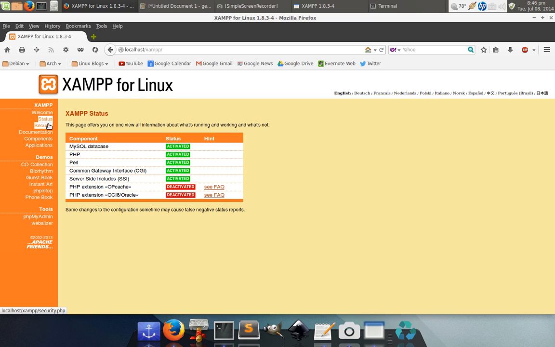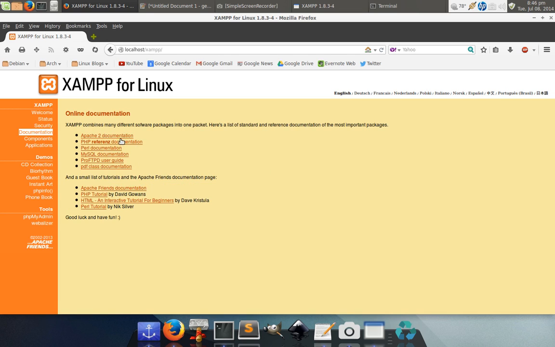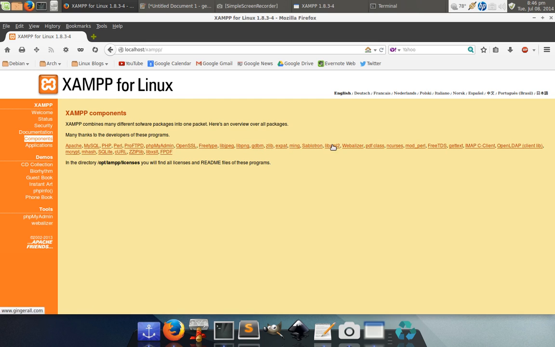You check security. See, it's all secure. Go to documentation. It gives you more information about XAMPP. Components are additional component functions that you can enable and disable in the configuration. The most notable ones are OpenSSL, FreeType, Webalizer, mod_Perl, mhash, curl. Those are the most popular ones.